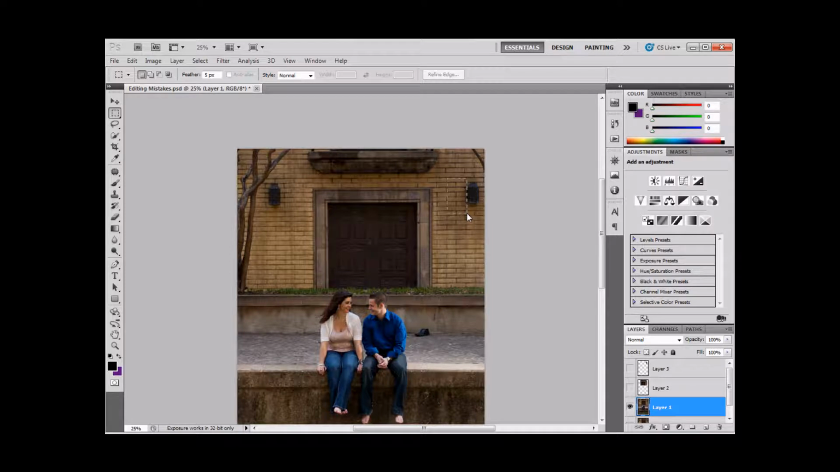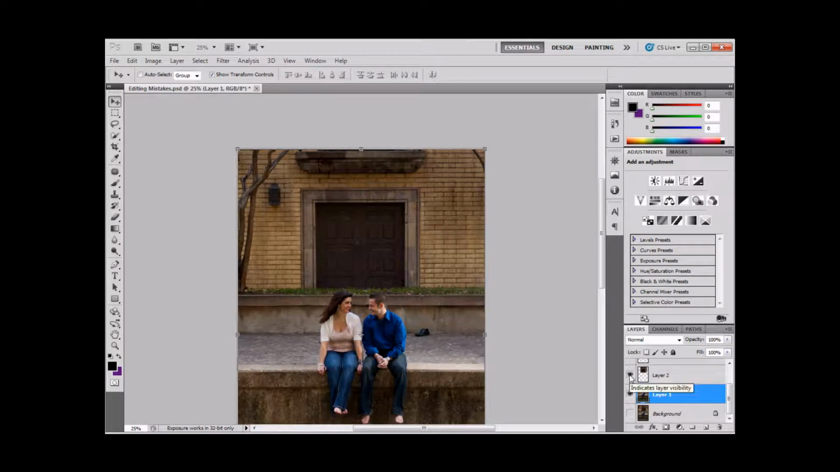We don't really need that much, just enough to cover the bricks. And we'll copy that. New layer. Paste it in. And just move it right over to the right. Now, if we go back and look at our crops and everything, looks pretty natural.